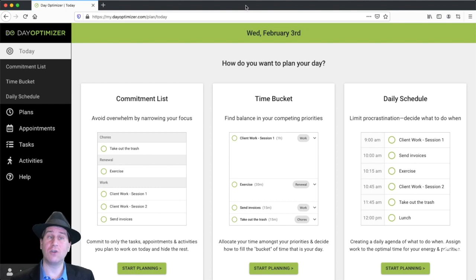A daily schedule has all the benefits of a commitment list, which helps you narrow your focus to only what you need to work on today, as well as a time bucket, which helps you reason about your time by seeing how long things take, but has the added benefit of having you schedule things at specific times. This creates a time-based implementation intention, which research says makes you more likely to achieve your goals.